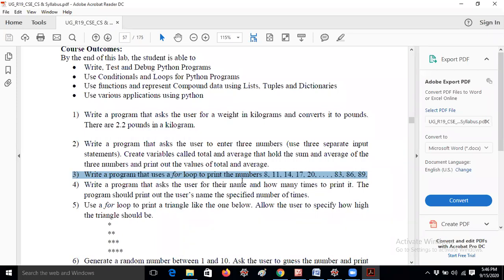In the same way, the third question is asking: write a program that uses a for loop to print numbers 8 to 89, but you should skip 9 and 10. That means you have to skip 2 numbers. 8 will be printed, 9 will not be printed and 10 will not be printed. So you have to skip 2 numbers.